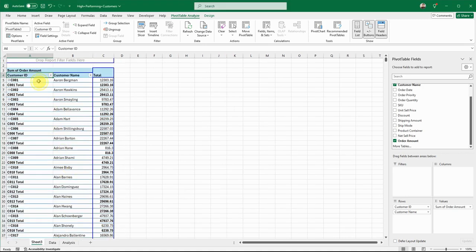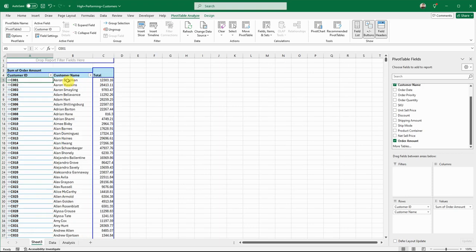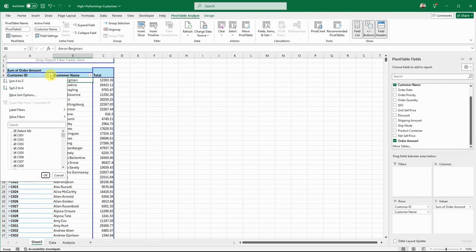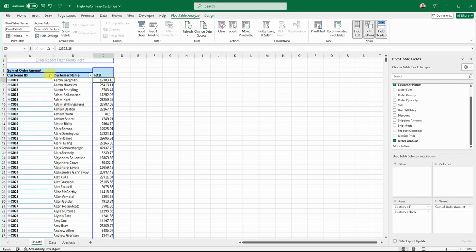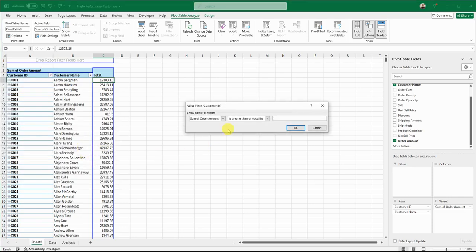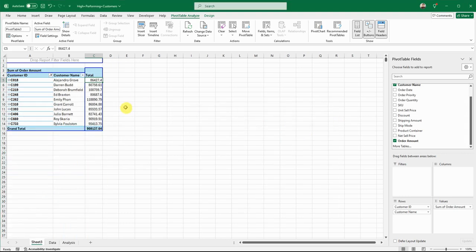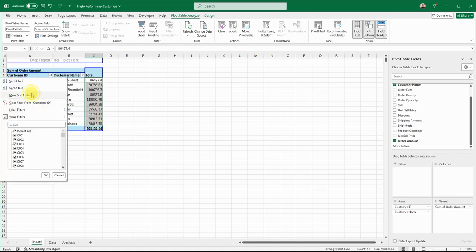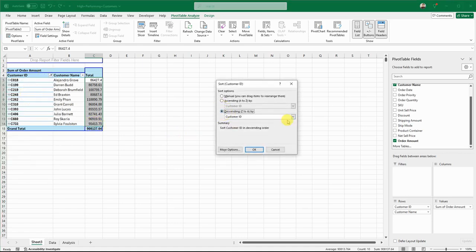Alright, now what we need to filter is just all the customers more than 80,000, right? So we will go to the value filters, greater than or equals to, and right here 80,000, and that's it. We got the same kind of result, similar result. If you want to sort this as well from the highest to lowest, go to more sorting options, descending based on sum of the order amount, press OK, right?